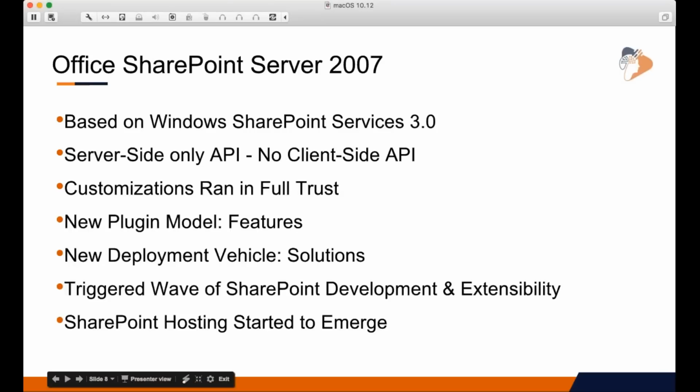Then came Office SharePoint Server 2007, and this is where you see most people, or a lot of people, really start to jump into SharePoint development. This one still only had a server-side API. We had no client-side API, and everything that we built using code ran in full trust.